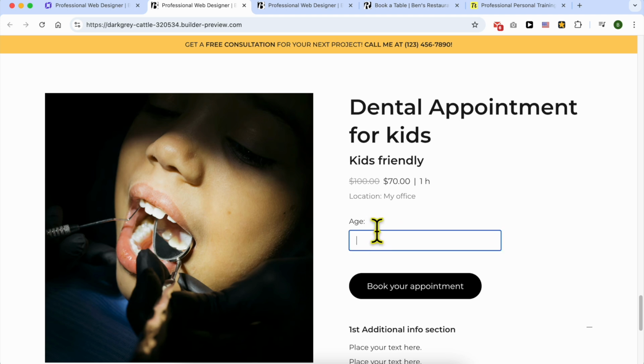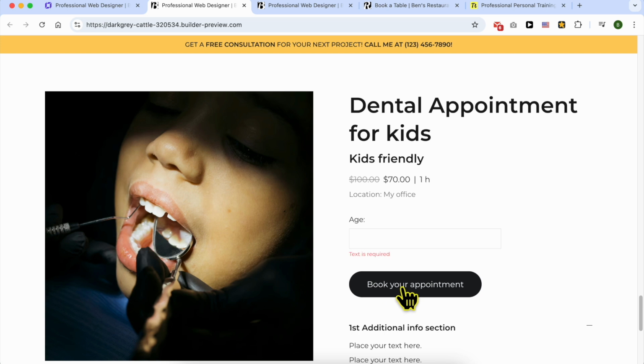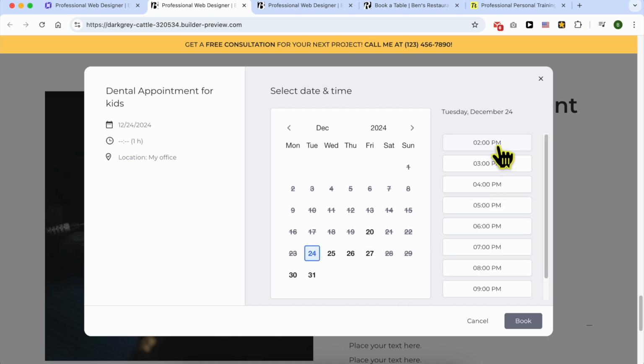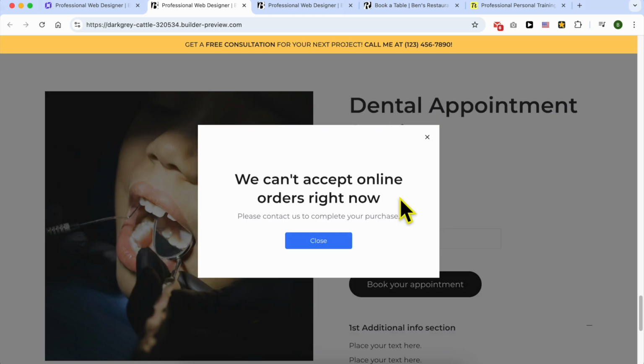I will also ask for the age or the kid's age and also the book appointment. As you can see, if I hit book your appointment, it asks me to fill the age field. Let's fill 12, book your appointment. Now let's pick this date and time, hit book. I was expecting to see this error which says we can't accept online orders right now.